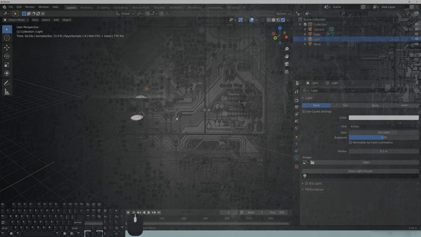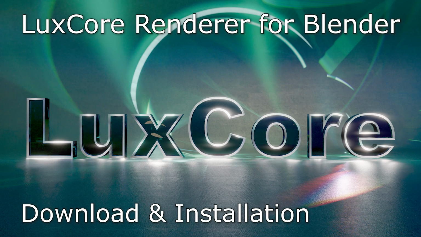So hopefully that gives you enough of a beginner's tutorial on how to download and install this thing and just start playing around with some things.